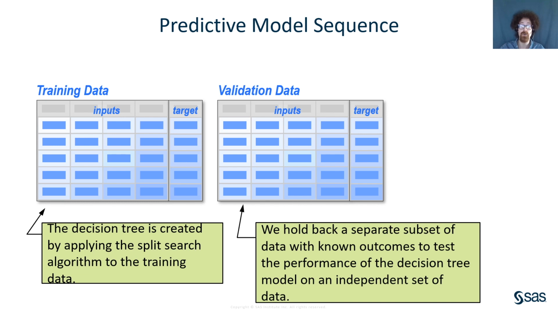So the decision tree is created by applying the split search algorithm to the training data. But we hold back a separate subset of data with known outcomes, so we know the values of the target, to test the performance of the decision tree model on an independent set of data. We call this the validation data because we use it to validate our model to make sure that it works well.